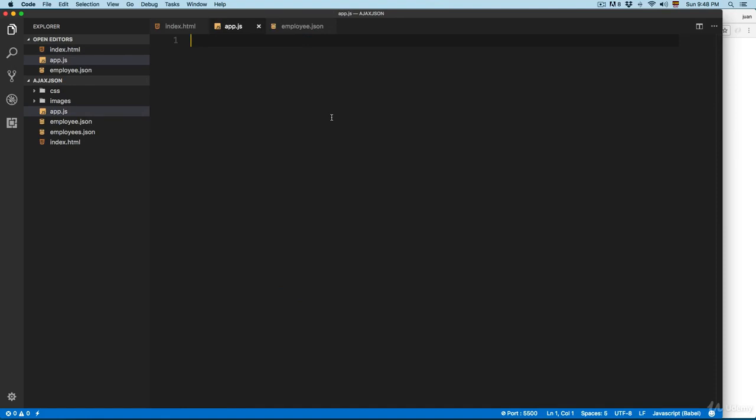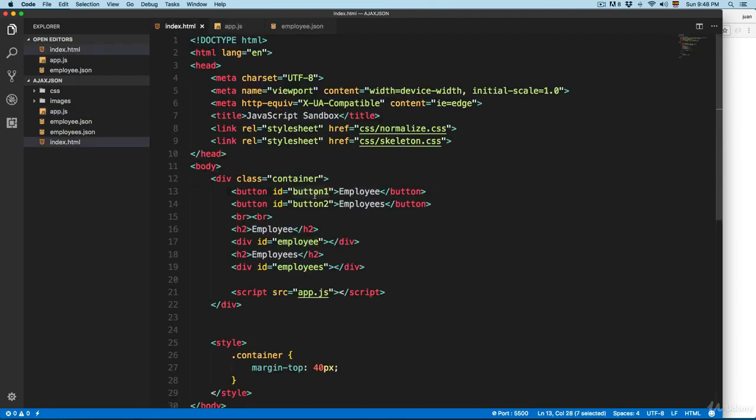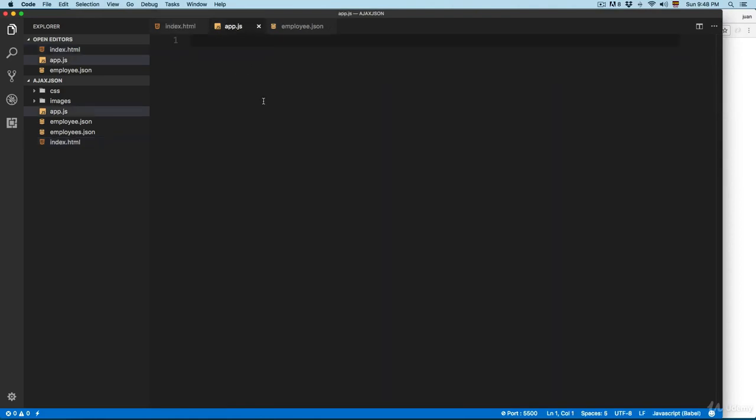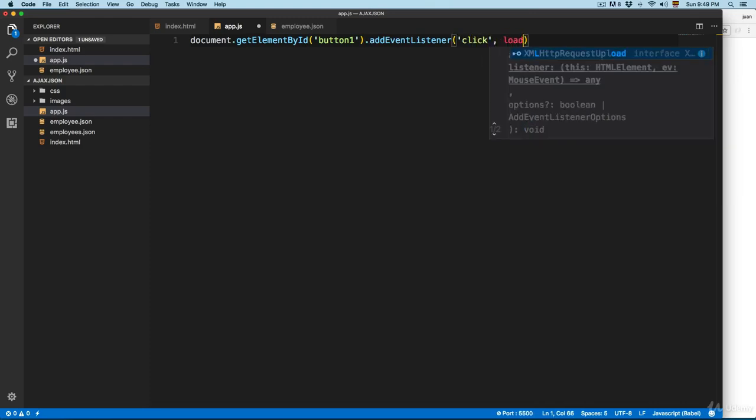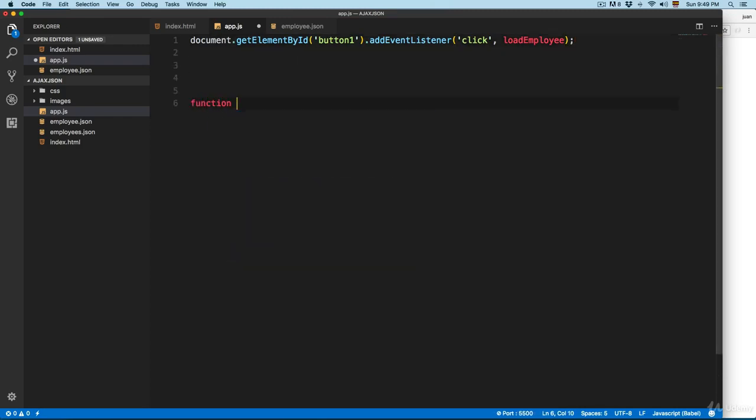I'm gonna open the app.js, and if you take a look here in the HTML, we're gonna execute employee when the button 1 is submitted or clicked. So we're gonna add the following code: document.getElementById. We're gonna pass button 1. And we're going to add an event listener click. We're going to call this function load employee like this. So we're going to create this function load employee.